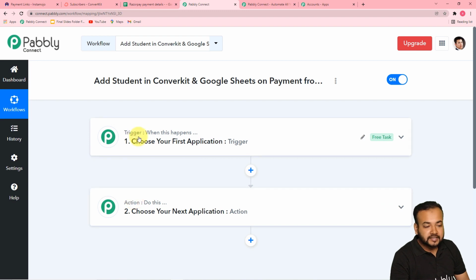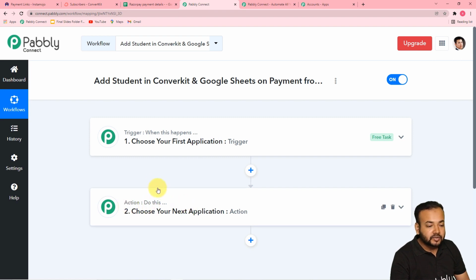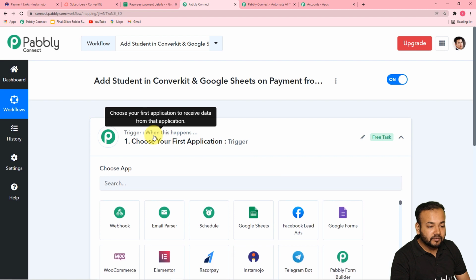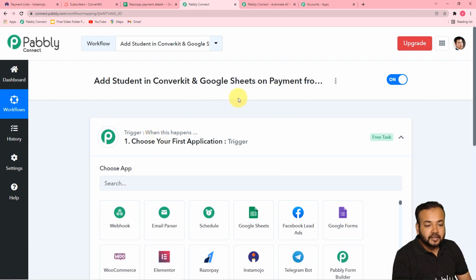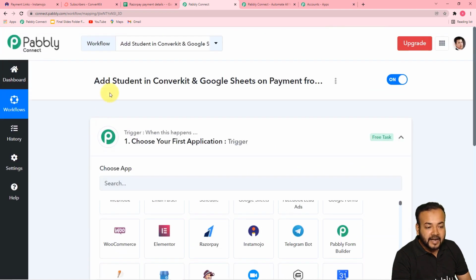So guys, trigger says when this happens, that means when anything happens. Action says Pabbly Connect, do this. So when anything happens as a trigger, Pabbly Connect will perform a certain action. First of all, you have to click here on this trigger window, and as you can see in our use case, the trigger would be the payment happening from our Instamojo payment link, and the action or response to that trigger would be to add the student in ConvertKit and on Google Sheets.